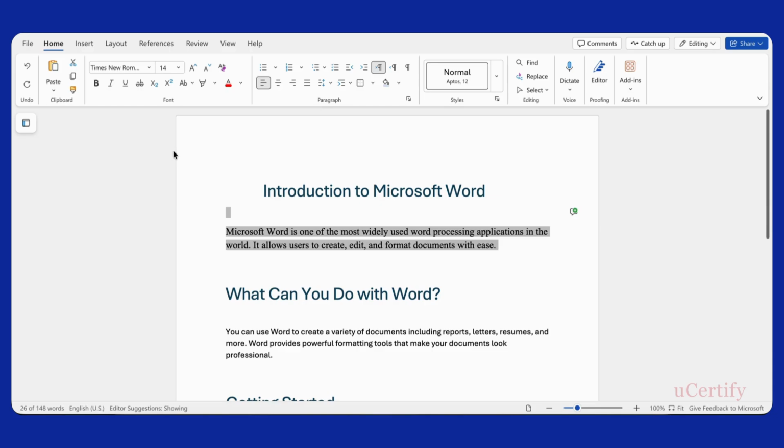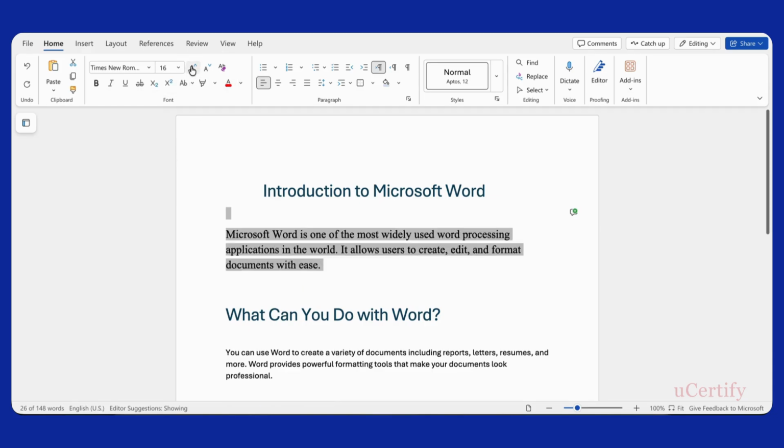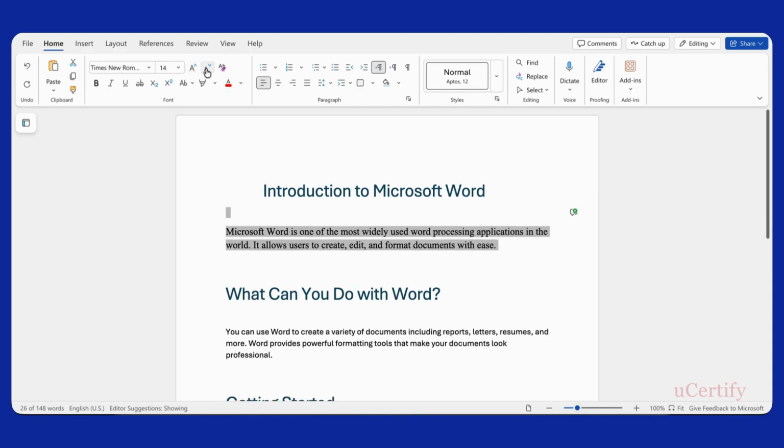Text becomes larger. You can also use the Grow Font and Shrink Font buttons. The A with an up arrow grows the font one size at a time. The A with a down arrow shrinks it.